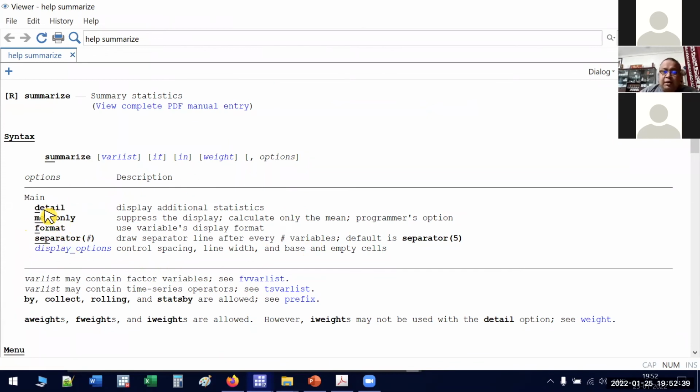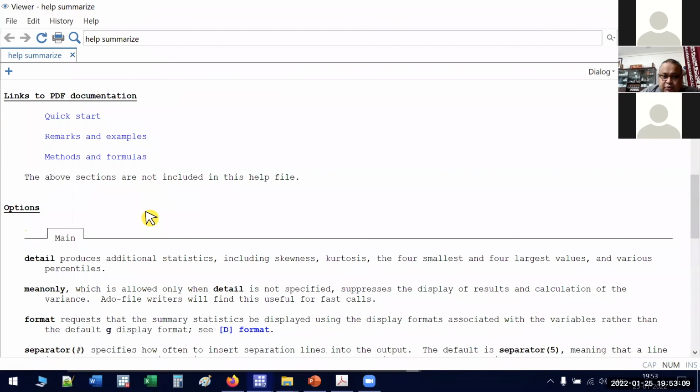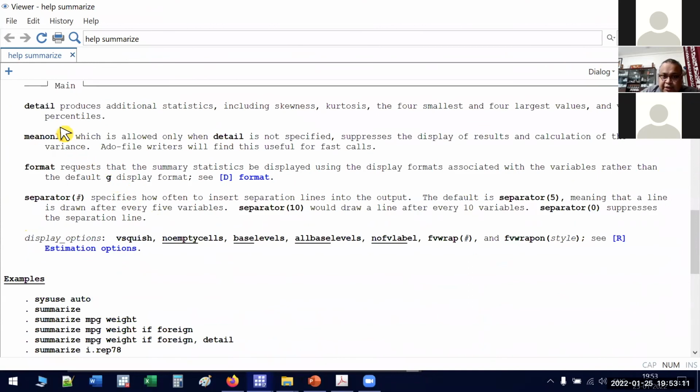The options are detail, mean only, format, separator, and some display options. Slightly towards the bottom, it also says by, collect, rolling, statsby. These are the prefixes which are allowed with this particular command. And it talks about the weights a little bit as well. And if you scroll a bit further down, it actually has a more detailed explanation of each item.